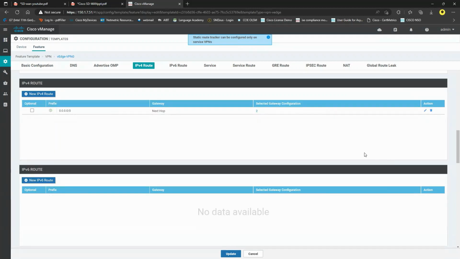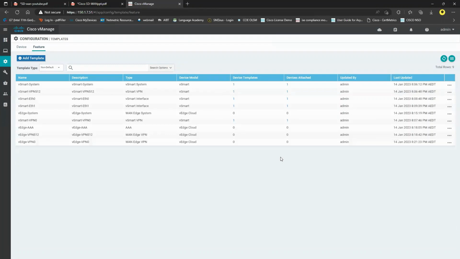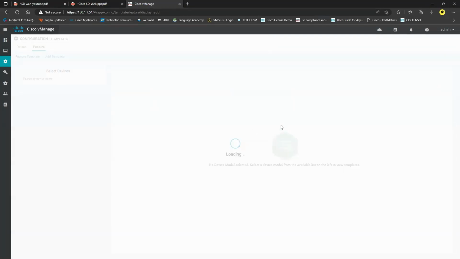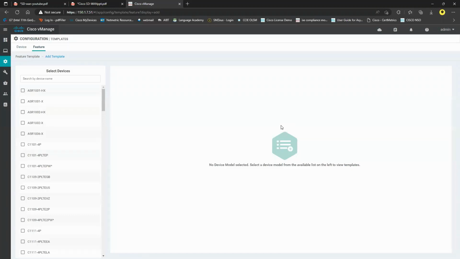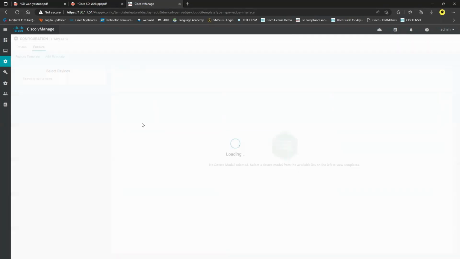So this is the only thing you have to be careful about here. Now click on update. Now VPN 512, VPN 0 have been made ready. Now let's create the interfaces. I will select the VEdge cloud and I will select the VPN interface Ethernet.